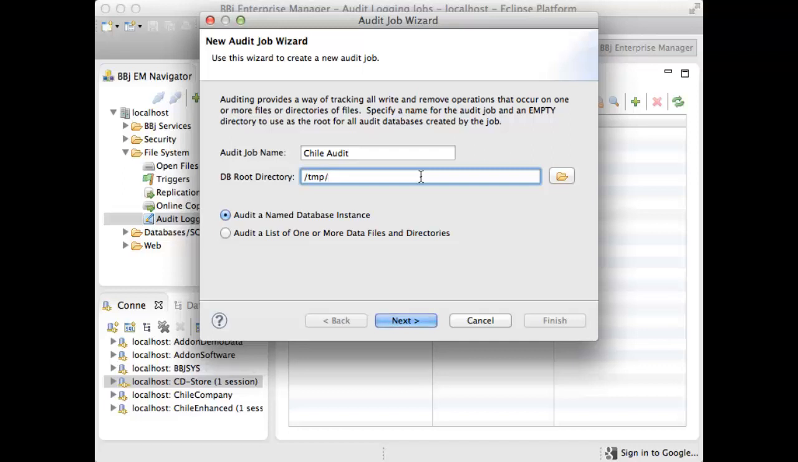So we need to specify a location here for where those databases will get created. Now the database directory that we specify here needs to be completely empty because the only thing that should be in this directory is audit databases. And so for our example here, I'm going to put them in temp and chili audit. And then all of my databases will be put in there.